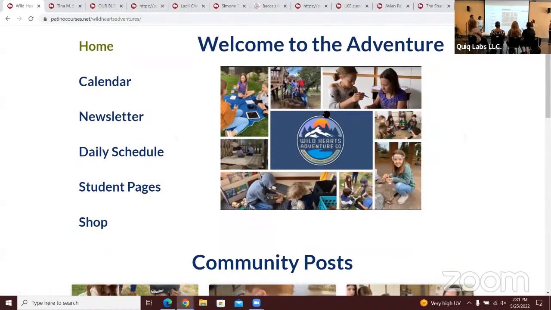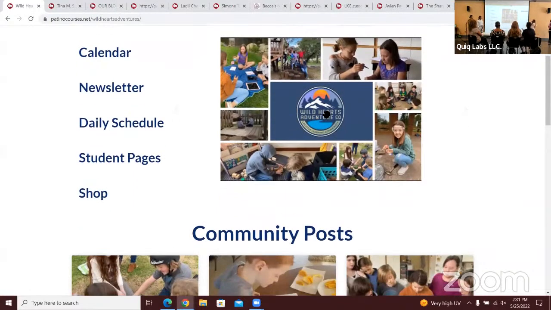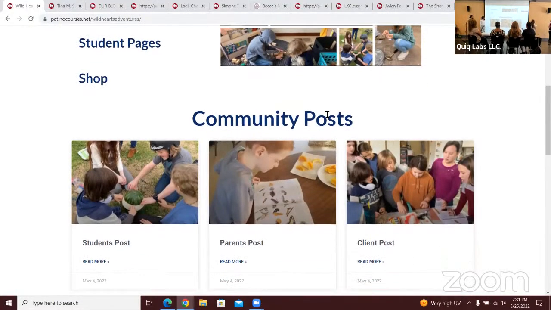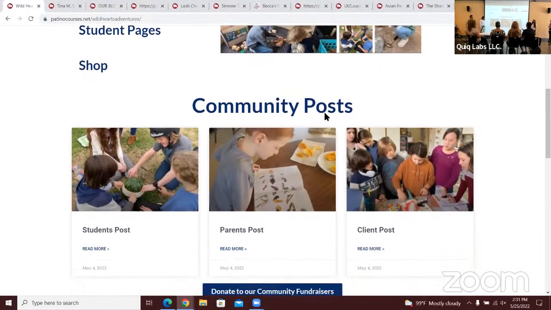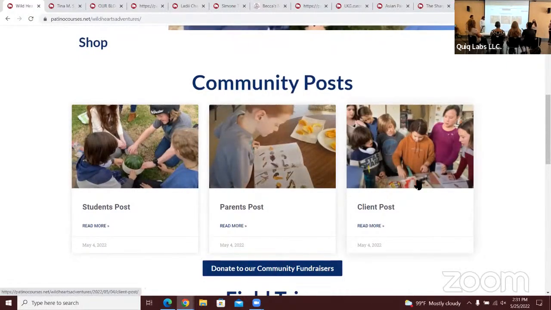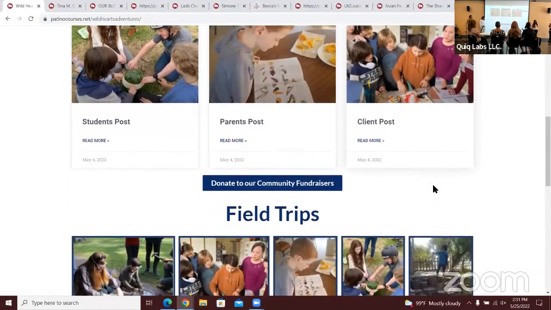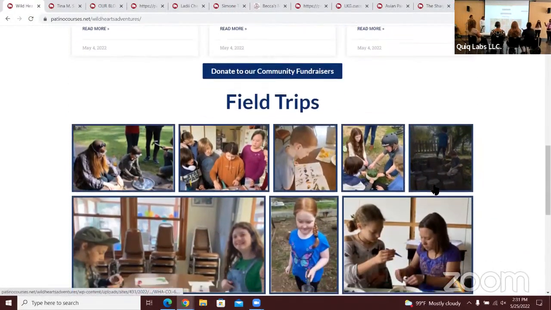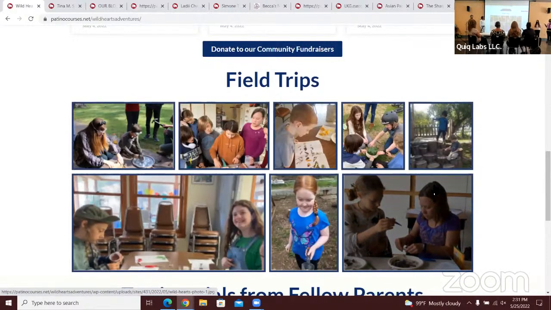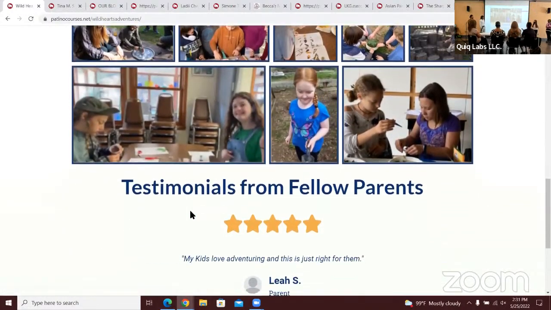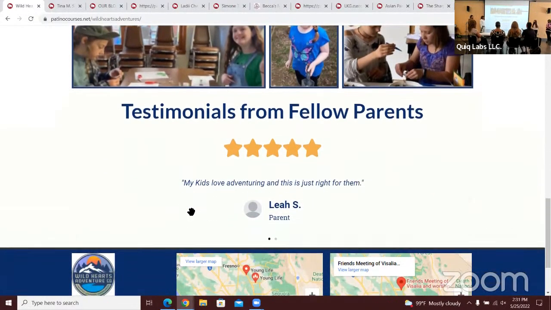So over here is a slideshow. So if you click the button over there to see other images, and over there is some community posts in which you could create posts about what you do for the community. There's also one button to donate to like the fundraiser for like field trips and stuff. And right here, there's some images of the field trips, and then down below we have testimonials from fellow parents.